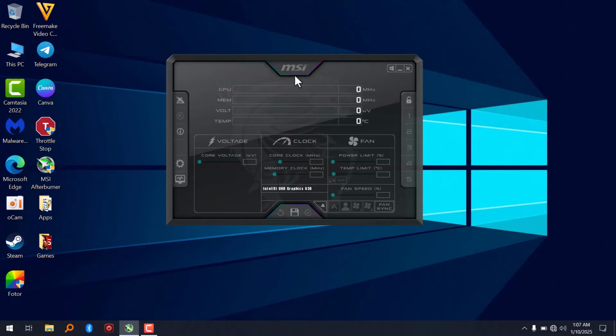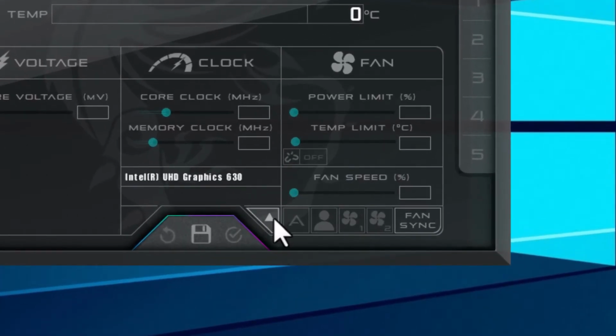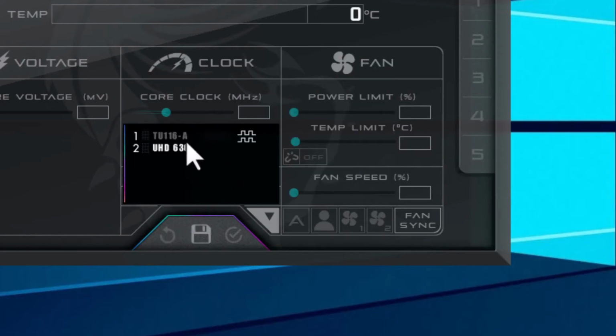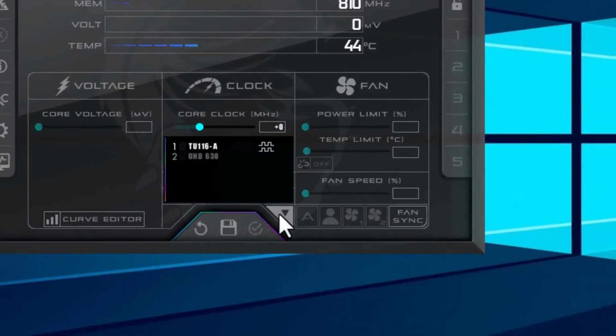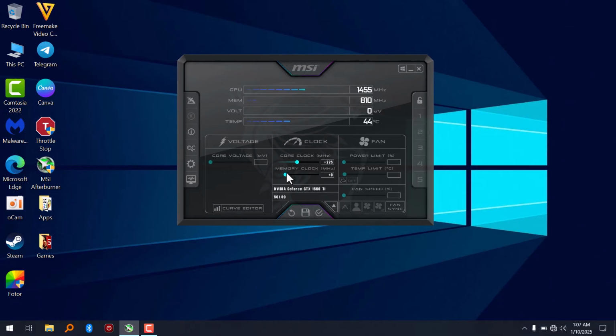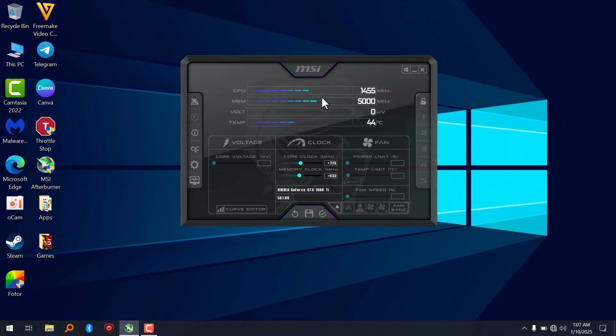So you click on this triangle button right here, the GPU selection panel. Here you're going to select the GPU that is actually supported by MSI Afterburner. In my case, I'm going to click on GPU 1. As you can see right here, I can now overclock or underclock my GPU. All the settings have been unlocked. So that's how you fix this issue.